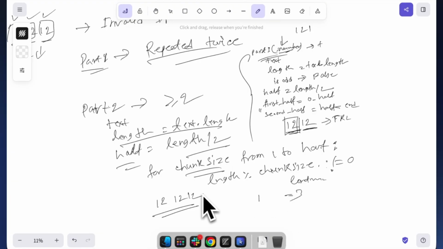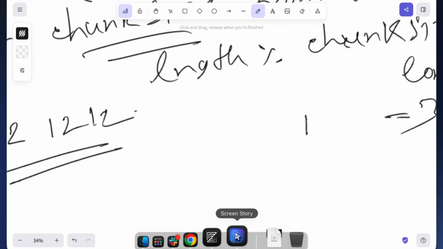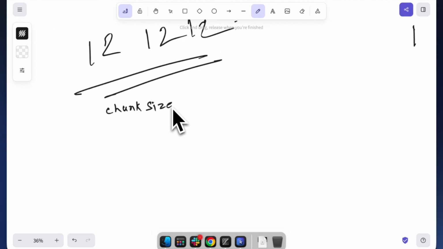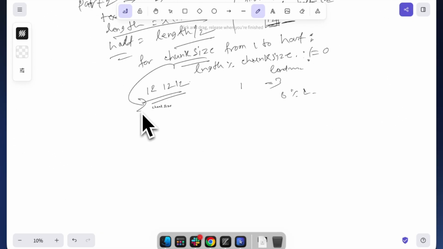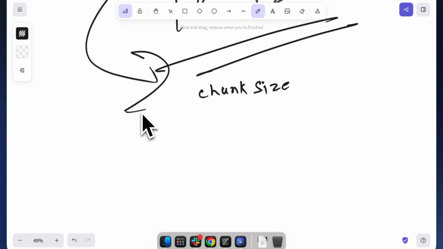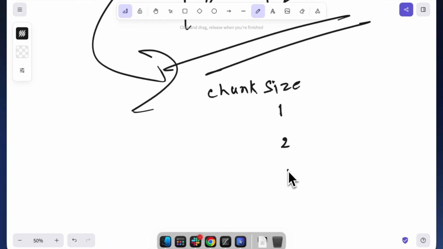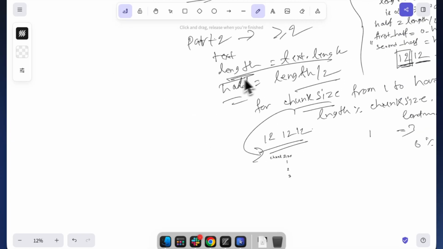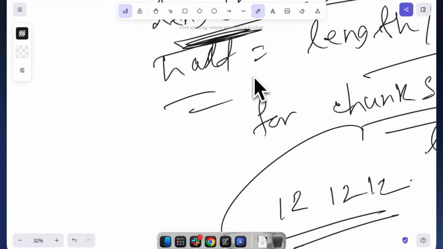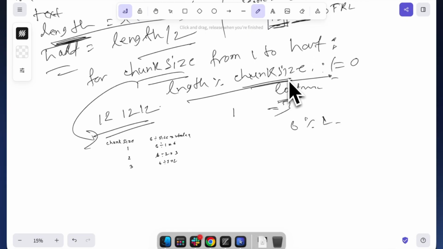From 1 to 3. Now we'll check whether 6 modulo the chunk size is equal to 0 or not. Why till 3? What is chunk size? The chunk size will be 1, 2 and 3, right? And we know the length is 6. So we check the length modulo chunk size not equal to 0; that means there is no need to check.